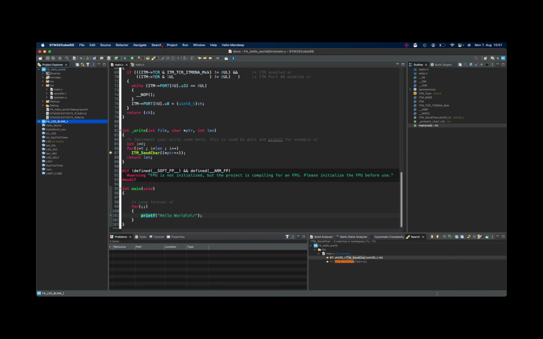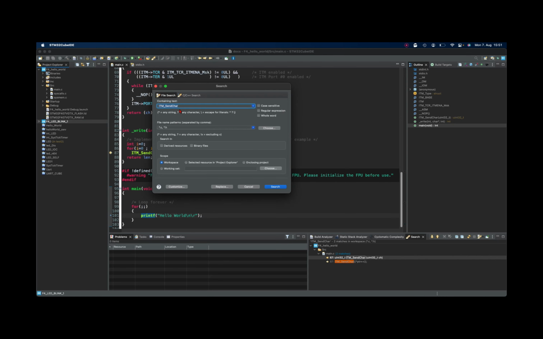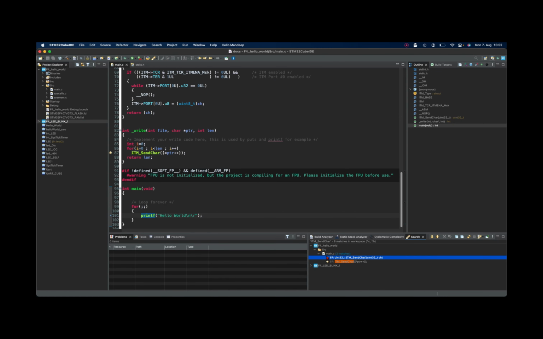To see it in other projects, I have to open the other project by double clicking on it. Now if I go to search again and search the same variable, it will show me results in the F4 Hello World project and in the LED Blink project.